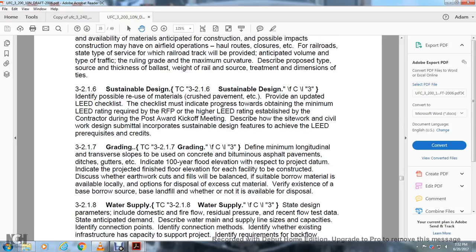Grading: define the minimum longitudinal and transverse slope to be used for the concrete and bituminous or asphalt pavement. The ditches and gutters should indicate the 100-year flood evaluation with respect to the datum to indicate the projected finished floor elevation for each of the facilities to be constructed.